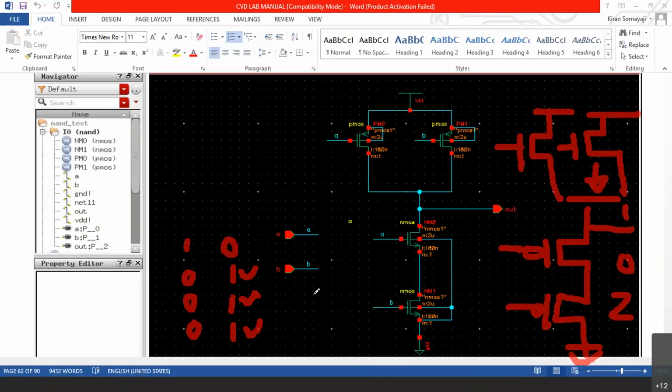Now this is going to be an OR gate. But I will tell you, this is not an OR gate also. Tell me why. This is not an OR gate also. Tell me why. I am trying to erase that. Can anyone tell me?